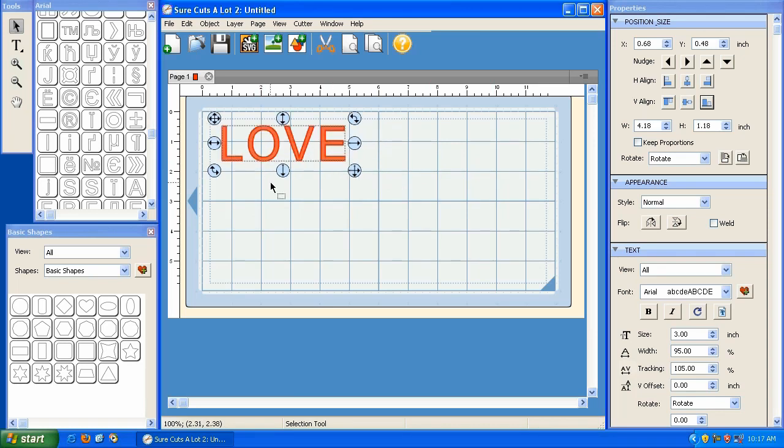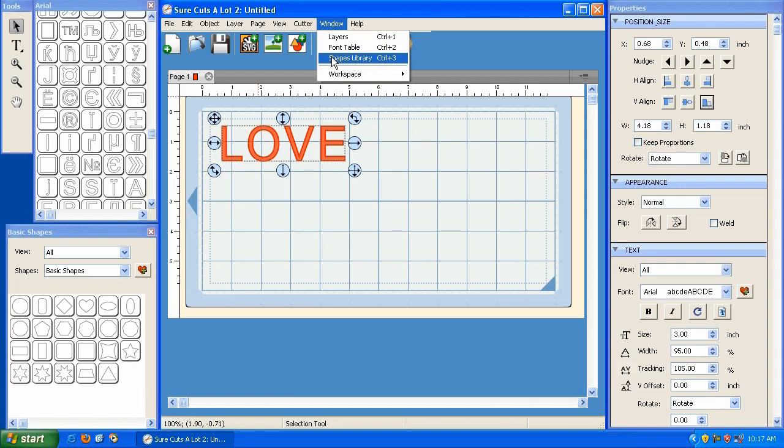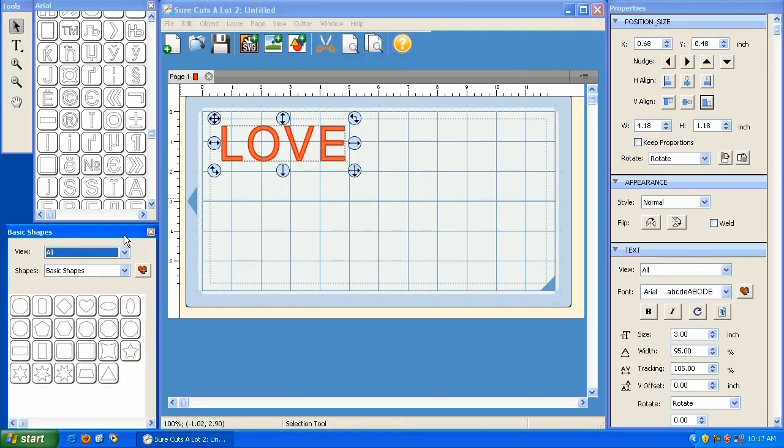And now I'm going to show you how to add library shapes. If you don't see this window labeled Basic Shapes here, you can bring it up by going under Window and clicking on Shapes Library. And I'll close it so I can show you. Sure Cuts A Lot comes with a few built-in libraries, and I'm going to show you how to use them. Clicking on this Shapes dropdown will display all of the libraries that are built in. You can add your own libraries, and we'll discuss that in a later video, but for now, we're going to stick with the basic shapes.